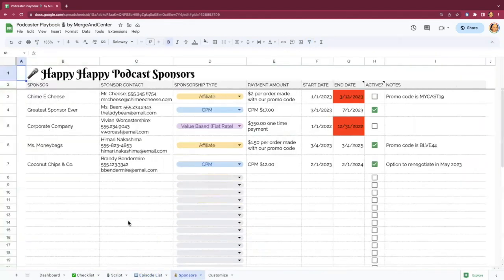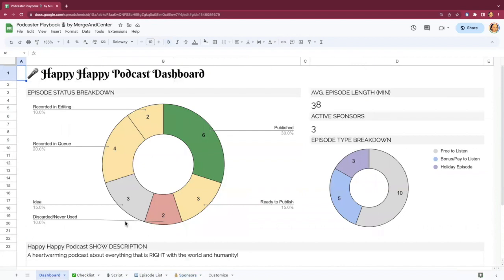The Sponsors sheet is where you're going to keep track of any sponsorships that you might have ongoing for your podcast. We've got another customizable drop down here. The one thing to note about this sheet is that the end date will highlight red when the end date is in the past. And if the end date for your sponsorship is still in the future, then the active checkbox will automatically be checked. And this is how your dashboard calculates your number of active sponsors.